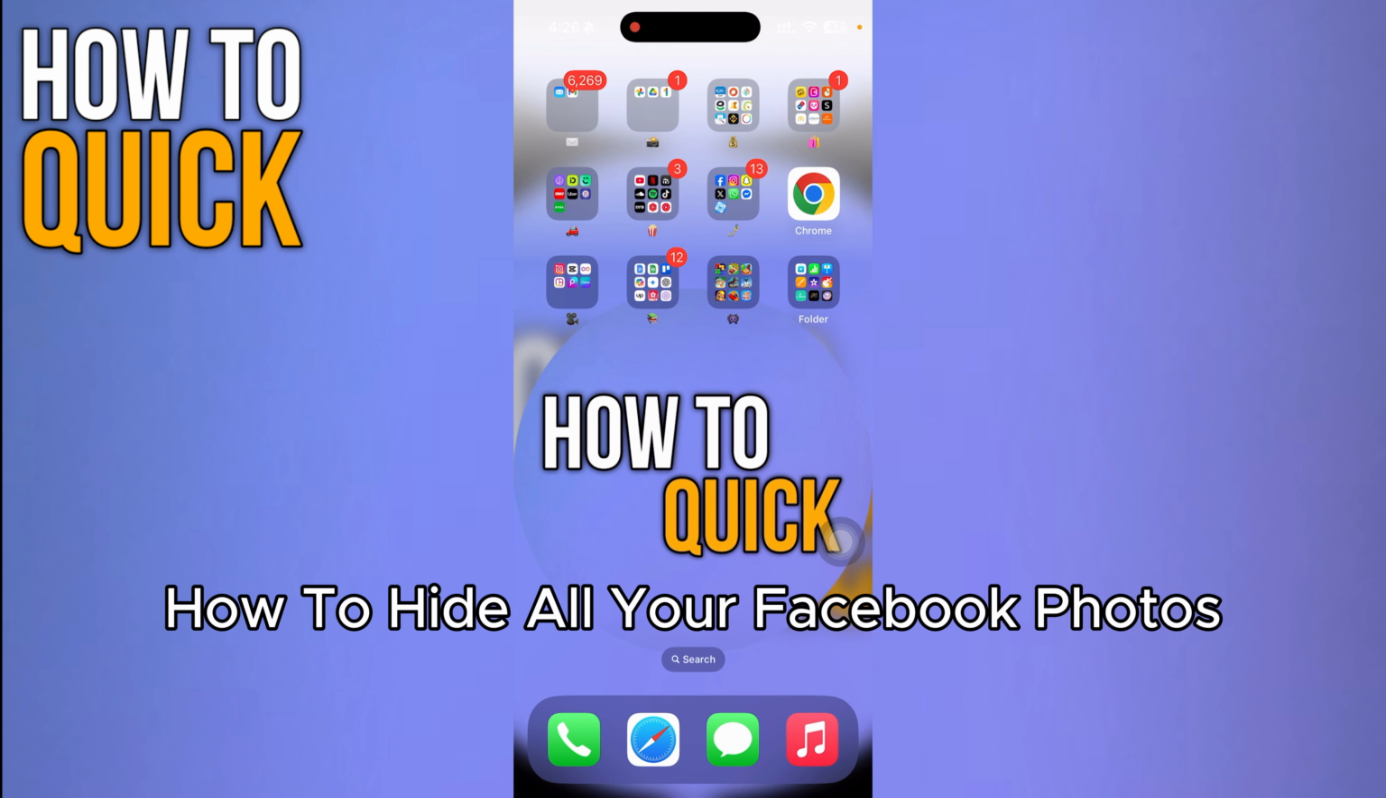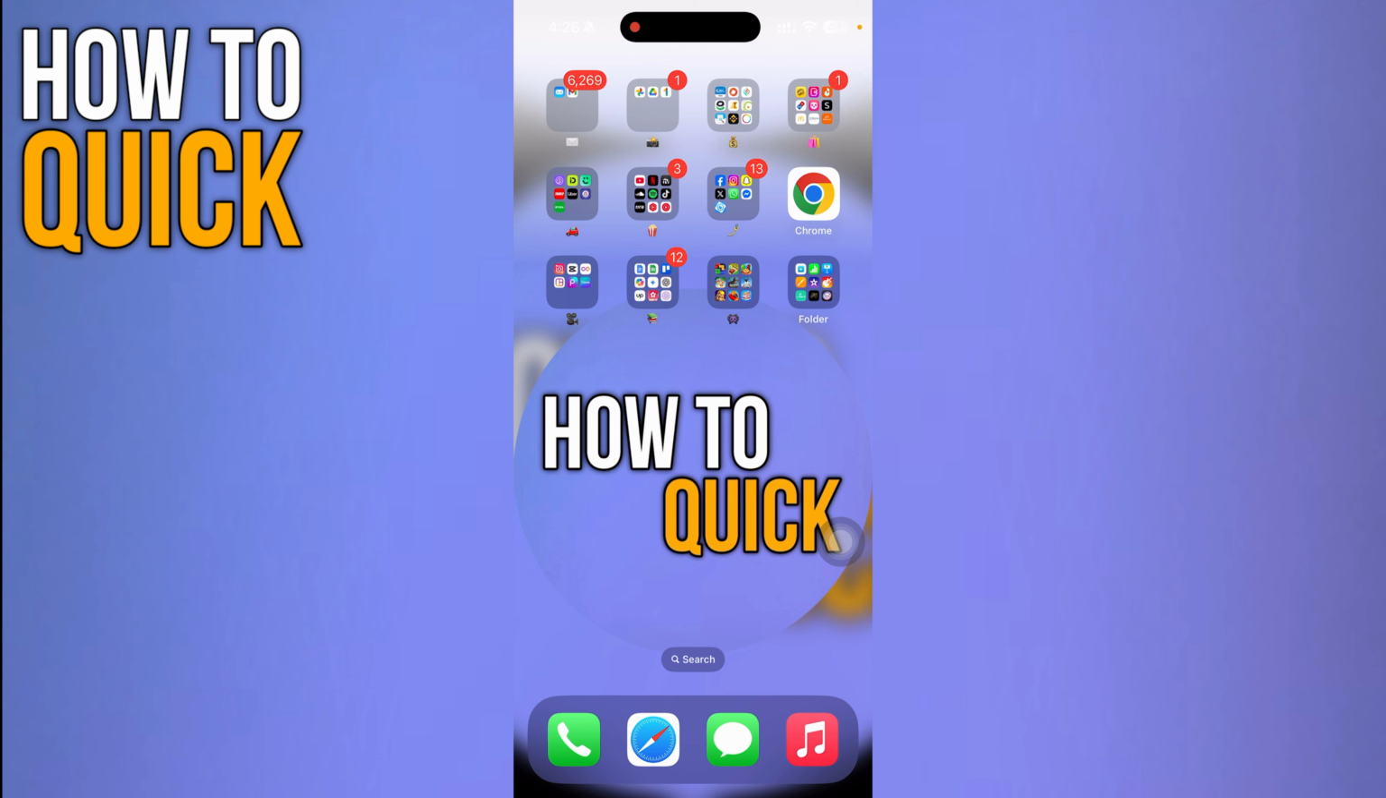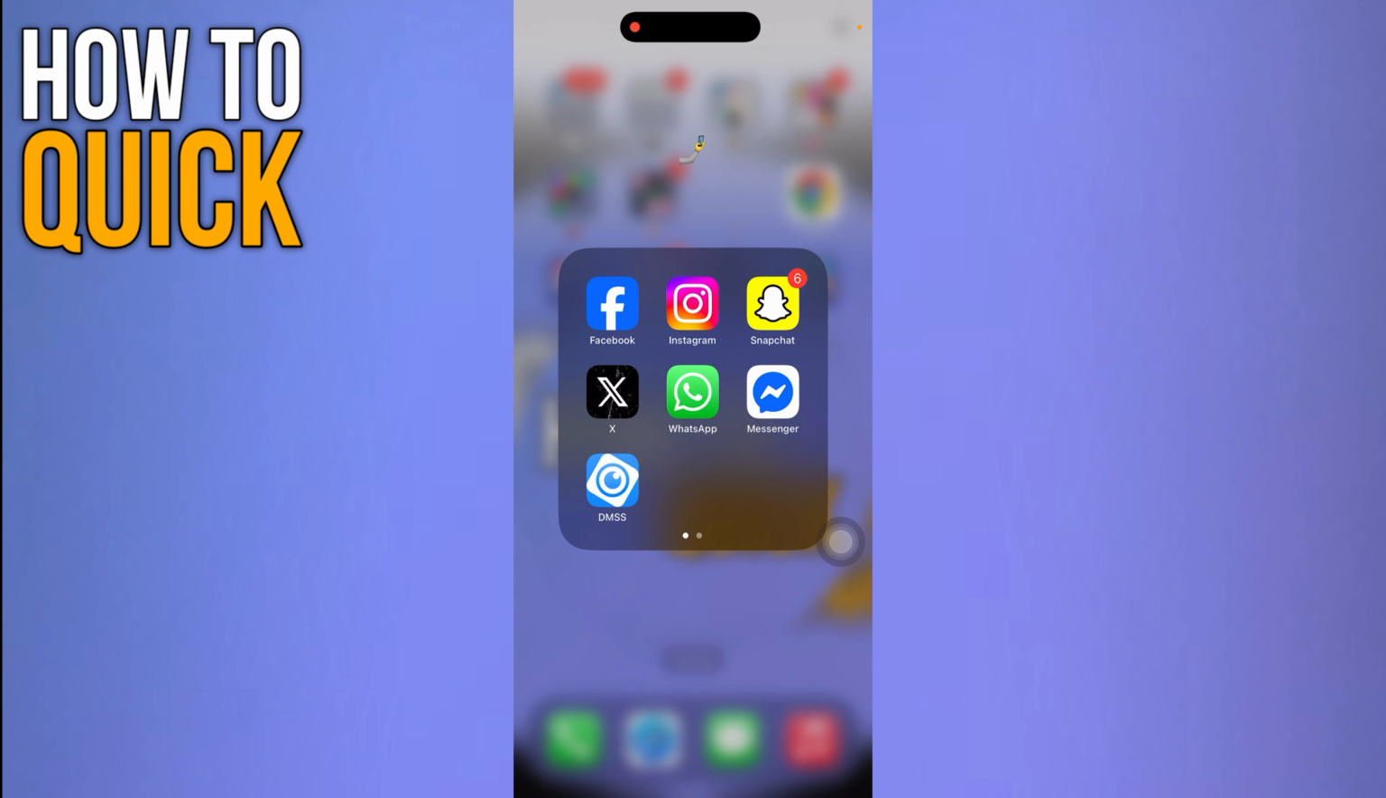How to hide all your Facebook photos. Hi guys, in this video I'm going to show you step by step how you can hide all your Facebook photos. So let's dive in.